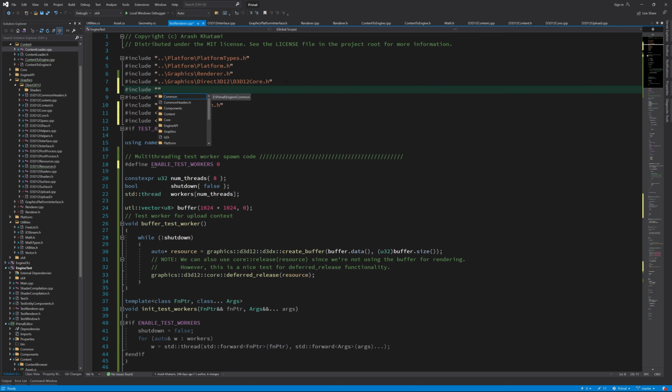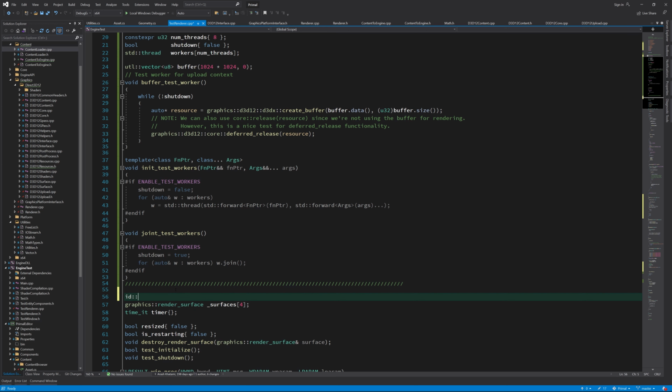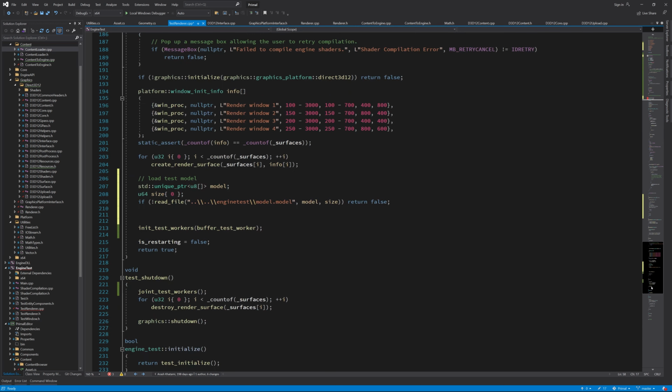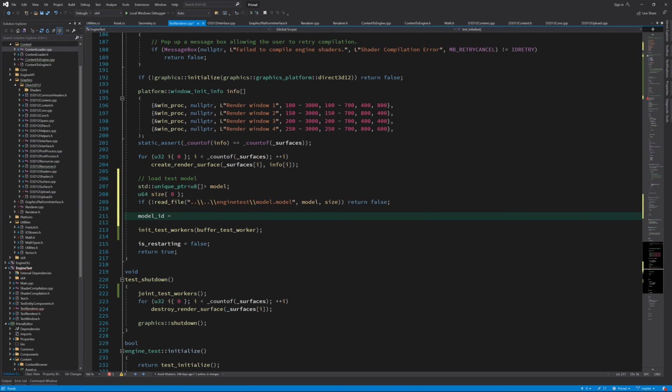If we want to create a resource in the engine, we need to include the content to engine header. We are also going to remember the resource ID so that we can remove it when the application is closed. Finally, we call createResource to upload the geometry and destroyResource to remove it from the engine.